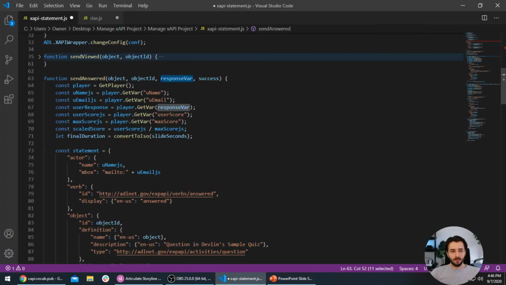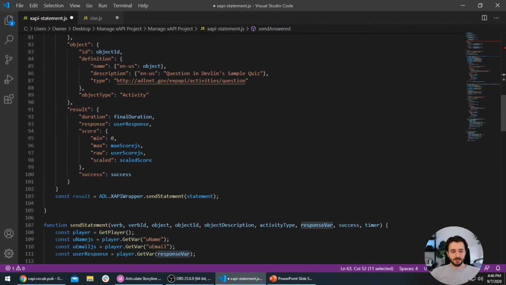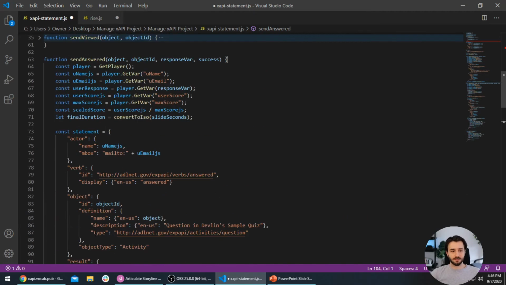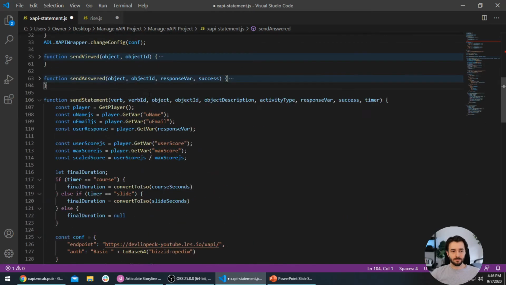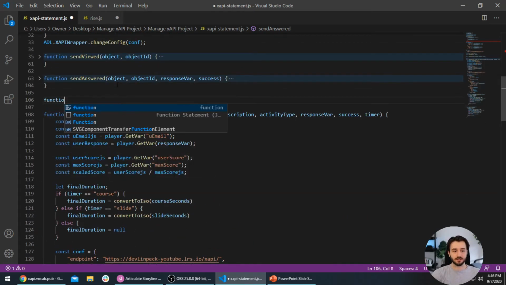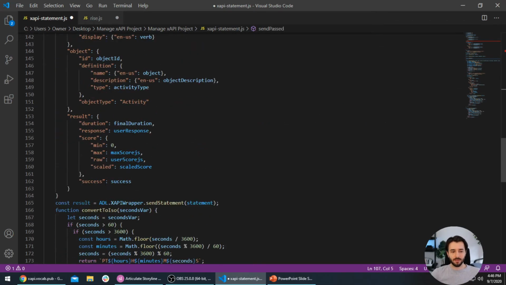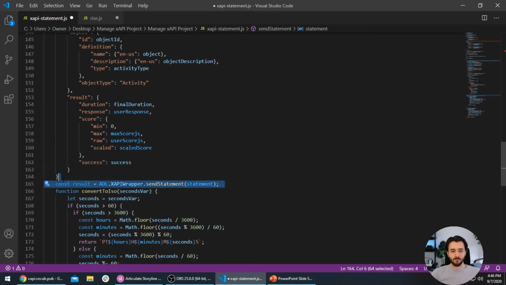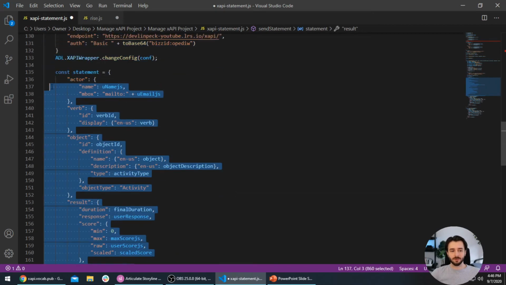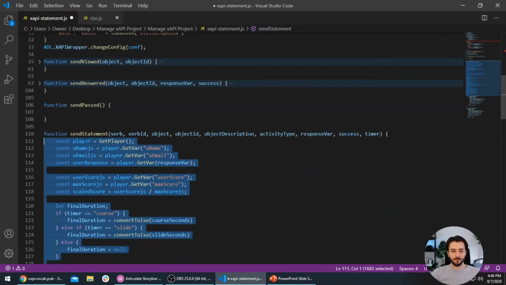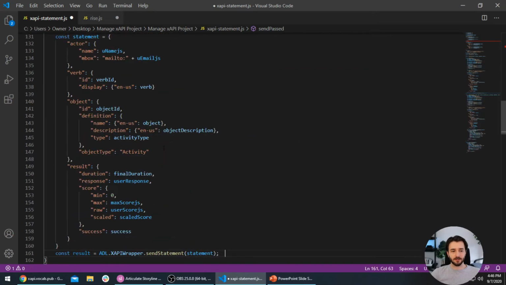Okay? So we did our sendAnswered function. Let's go ahead and minimize this. And now we're going to create the function sendPassed. Okay, and once again, I will go ahead and copy a bunch of this code. I'm going to go from this result variable we're setting up to send the statement all the way up to these variables that we define. Okay, so I'm going to paste that in here.